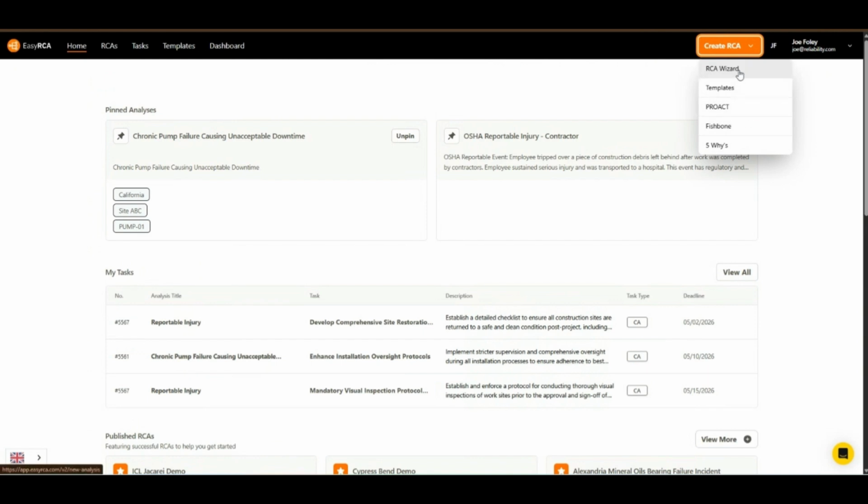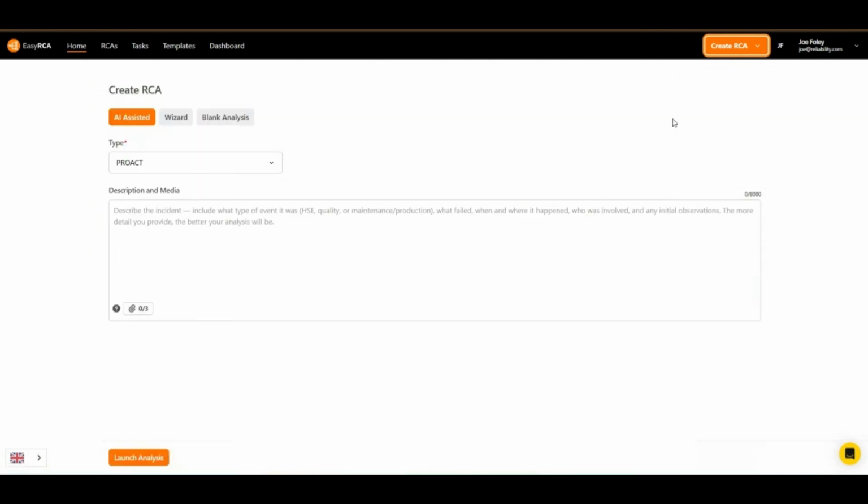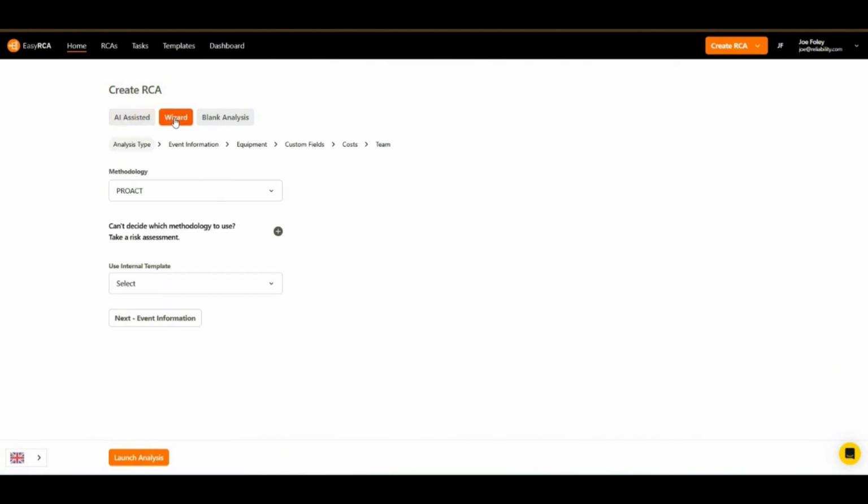So what I'm going to do is click on the RCA wizard here. You'll see 3 options that pop up when you choose the wizard. You will see an AI assisted, you will see a wizard, as well as a blank analysis. We will touch on the AI assisted later on in this training. So what I'm going to do is start here with the wizard. You'll see here, you could choose which methodology you would like to use, whether it's our PROACT methodology, the 5 Whys method, or the Fishbone method.